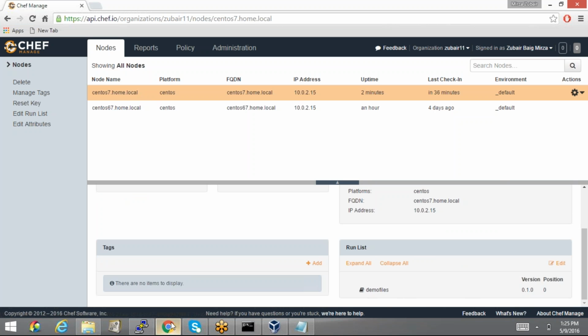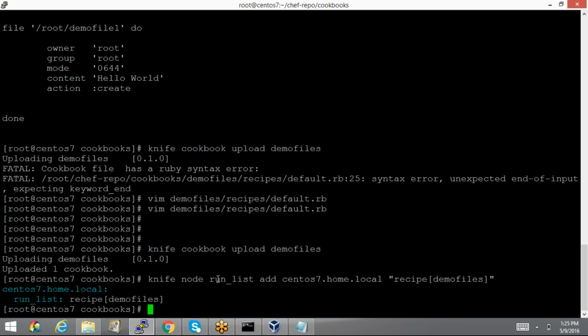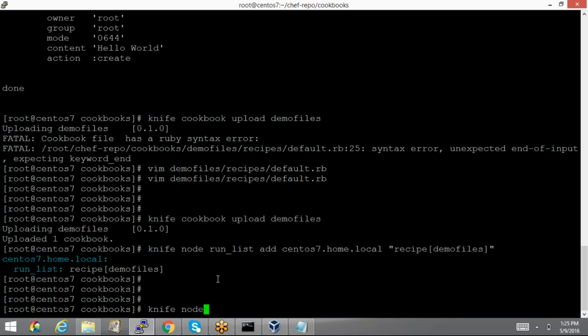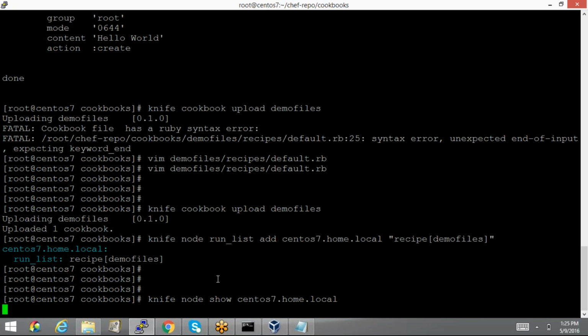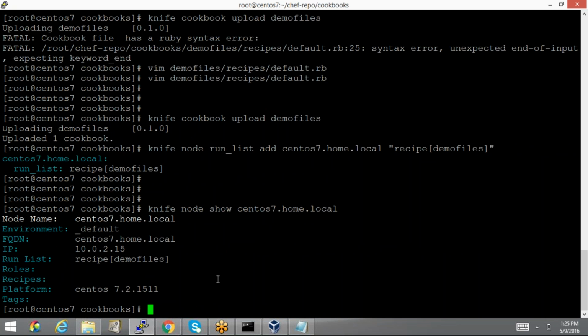Yeah. I'll go to the command line. If you want to see it on the command line, knife node show CentOS 7.home.local. When you see it, you will get all the details. Environment as of now, it's a default environment. We did not define production, QA or development, nothing. This is the fully qualified domain name. This is the internal IP, and you see the run list over here, right? So that is what it is saying, it is CentOS 7.2.